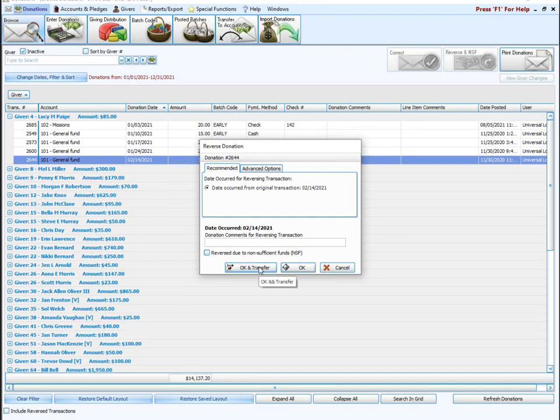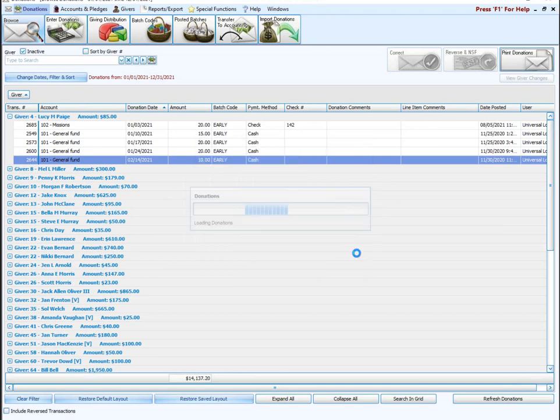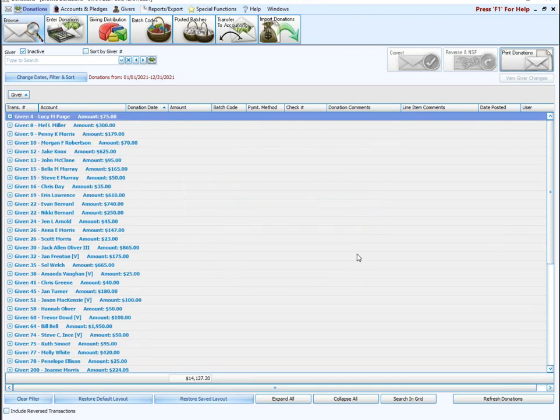And again, you can either do an OK and transfer, if you know that money's in accounting and it needs to come out, or you can just do an OK, meaning you're just taking it out of donations, and then you might need to handle it differently over in accounting. Say maybe it's from a couple months ago or something like that. You might need to make a separate adjustment. Permanently reverse, we're going to say yes. Original transaction number, new transaction number. There you go.